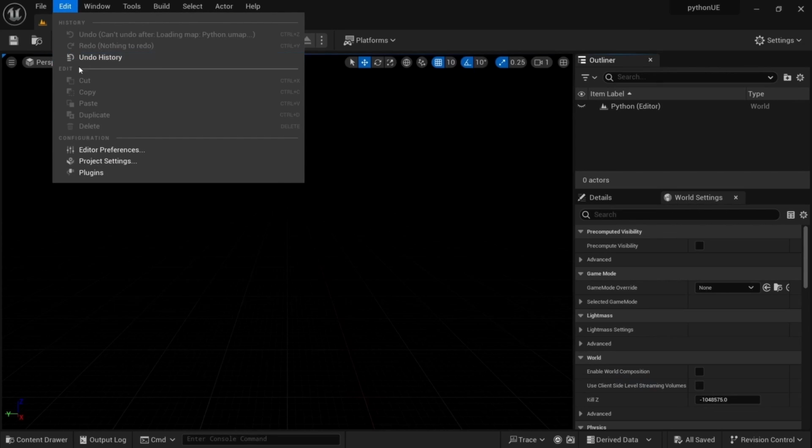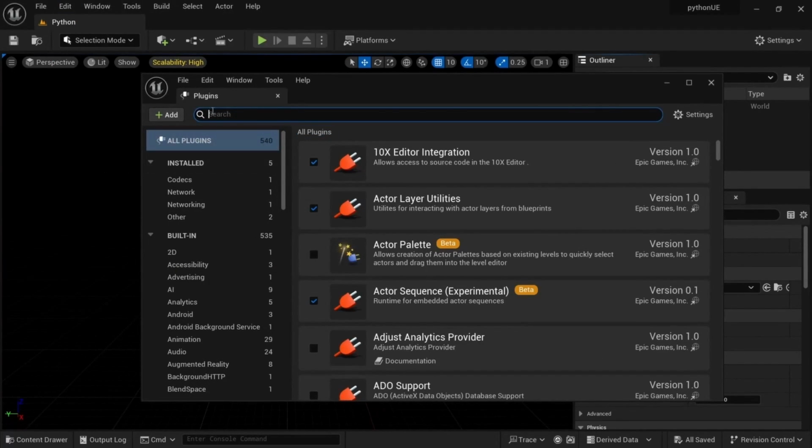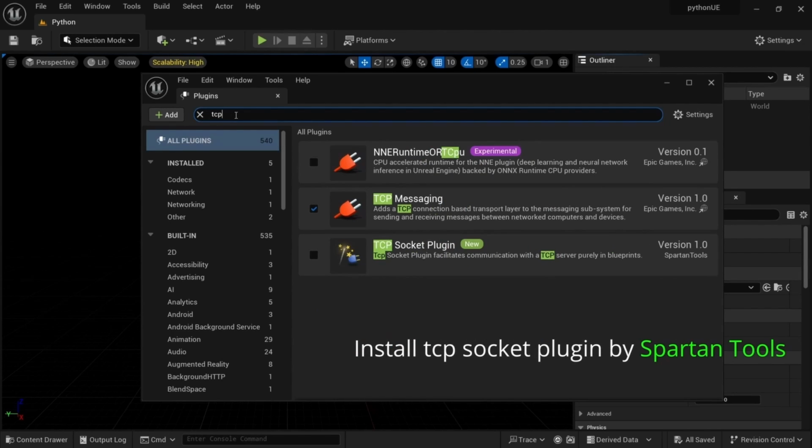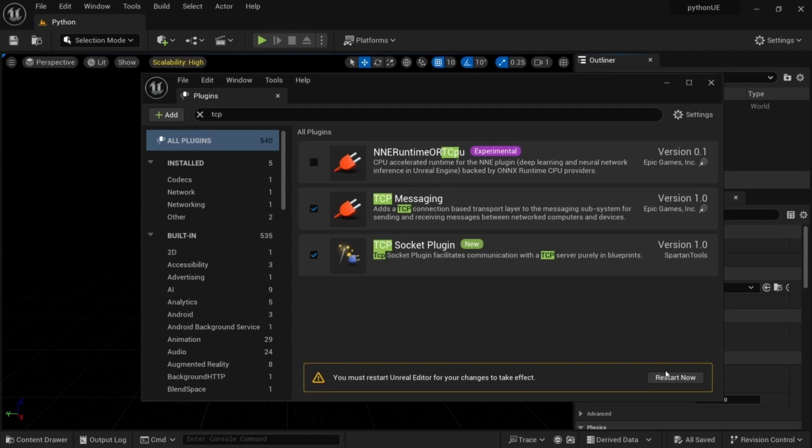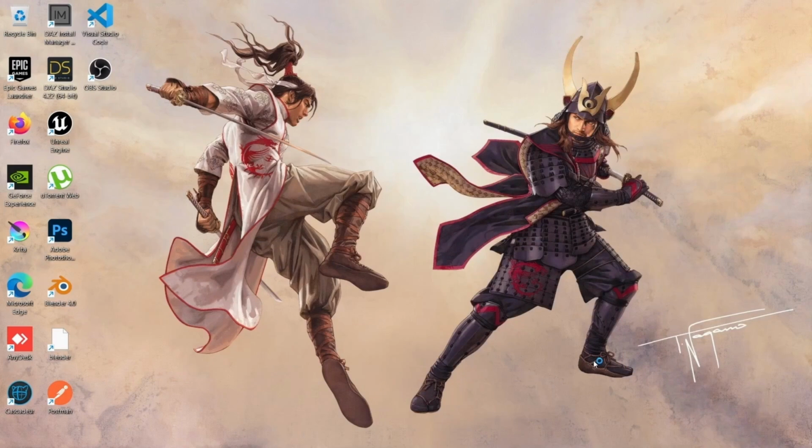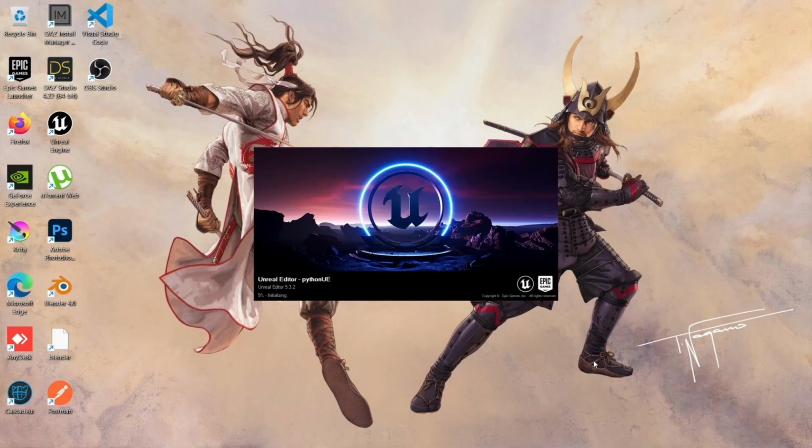Now go to Edit, click Plugins and search for TCP socket. And if you cannot see the TCP socket plugin by Spartan Tools, go to the Unreal Engine Marketplace and install it. Since I have it, I will just enable the plugin and restart the Unreal Engine.